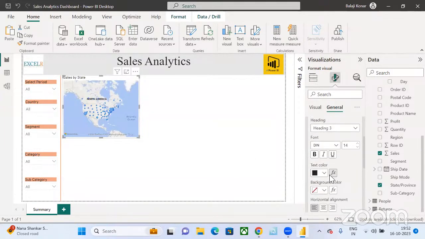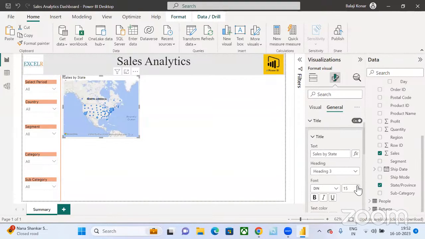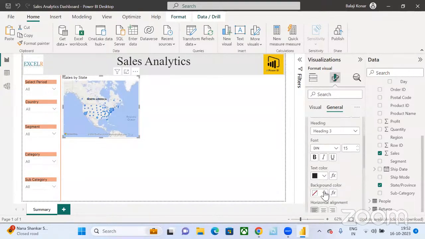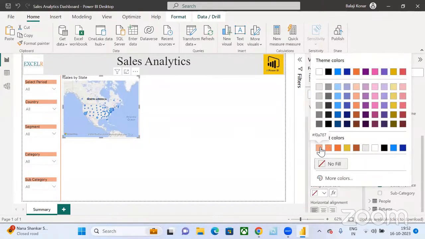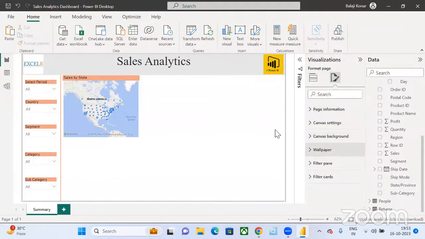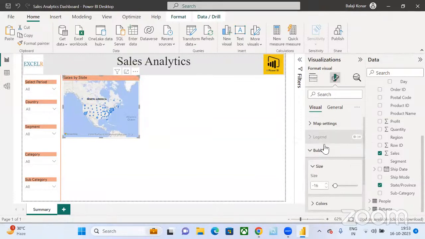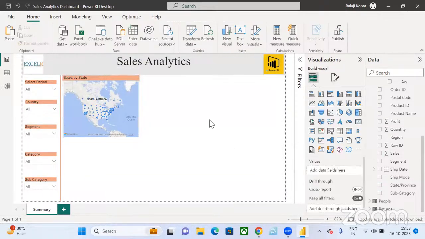No, it's not appearing because it's on the header. I just increase the header to 15 and the background color to this particular one. Because it was on the slicer header, that's the reason it's not getting applied onto the title. You can go onto the title and change the same format. You need to click on the visual, bubbles, 16, and change the title. Just add the map visual.